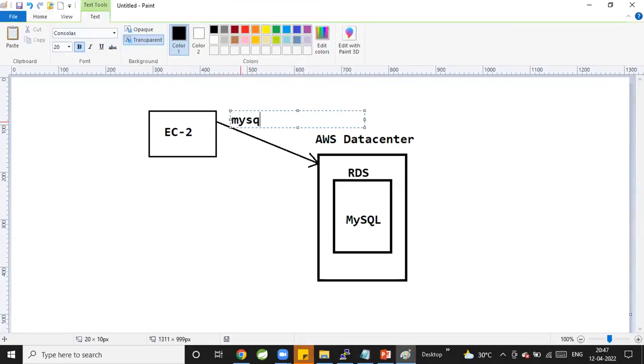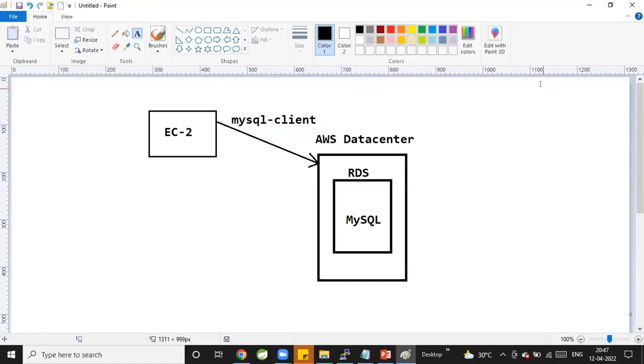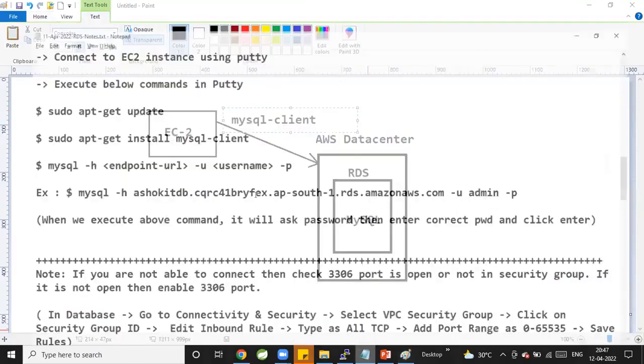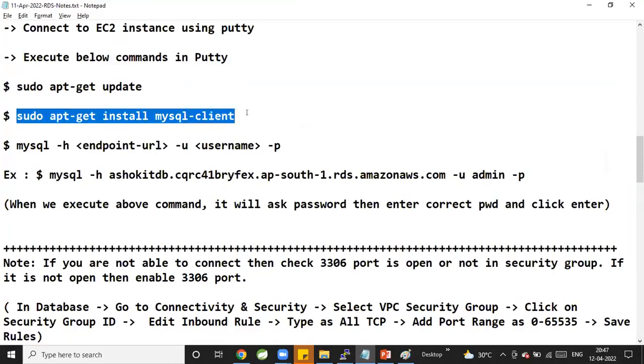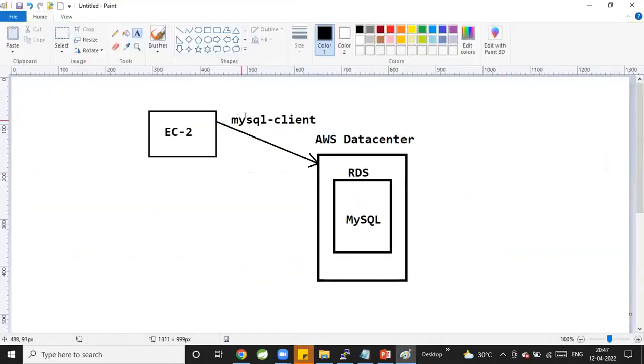MySQL client I have used. Can I say that I used MySQL client in my EC2 instance and I connected to this database? Yes, I used an EC2 instance. In the EC2 instance, I have installed MySQL client. How did I install MySQL client in the EC2 instance? This command is installing MySQL client software in the EC2 instance. Using that MySQL client software, I connected to this database.